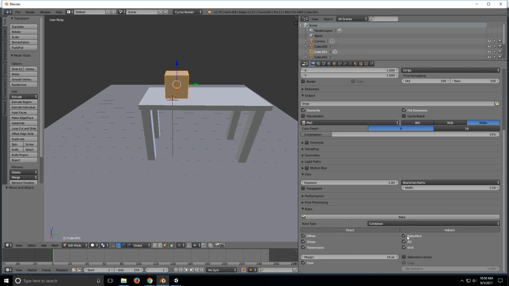to uncheck almost everything on here. You want to leave AO. This is, I don't know, it's hard to explain, but it's like indirect light. It works very well. And then you're also going to want to take away all these.